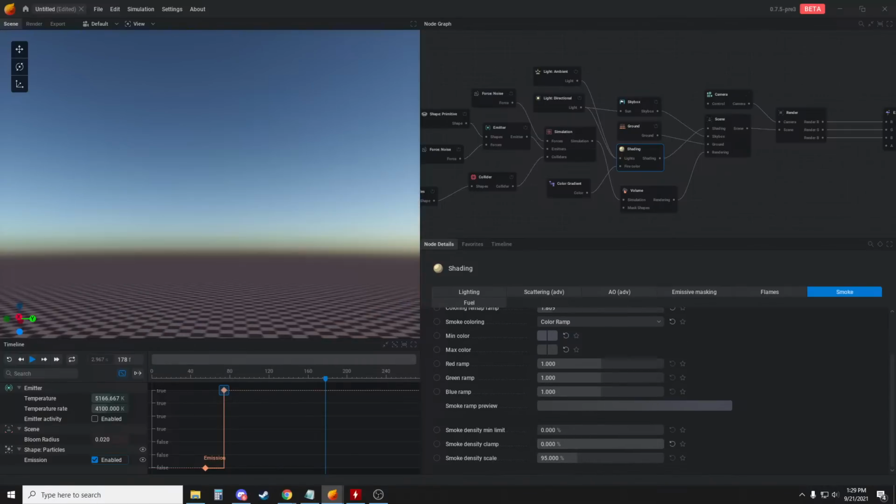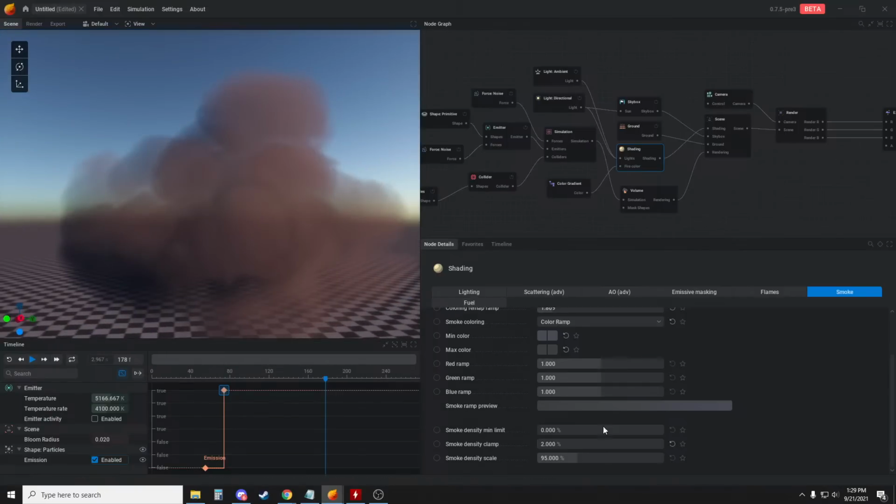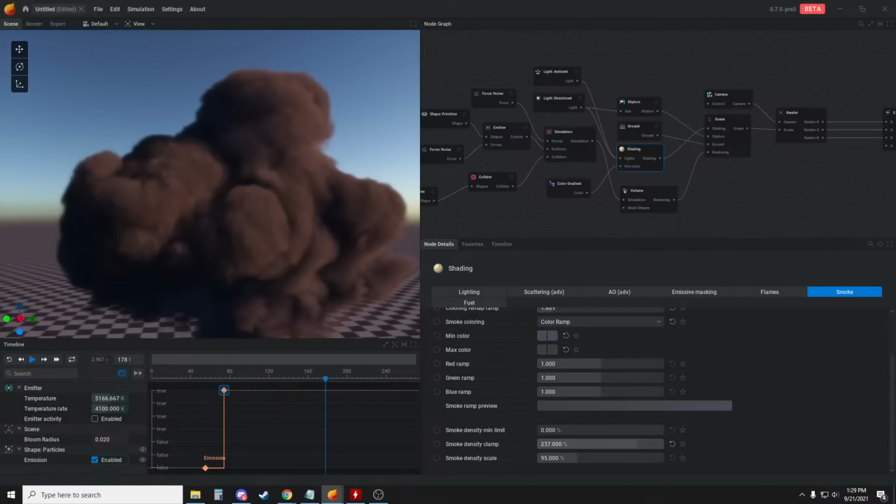And then you can also change your smoke density clamp. So if you want really soft smoke, you could change the density clamp to be really low. So typically anything below 20, 20% is whenever it's going to start changing. So you might want flames to shine through a little bit more.